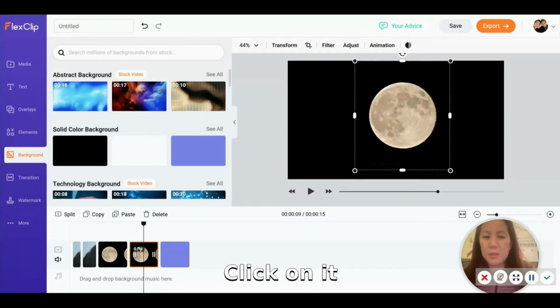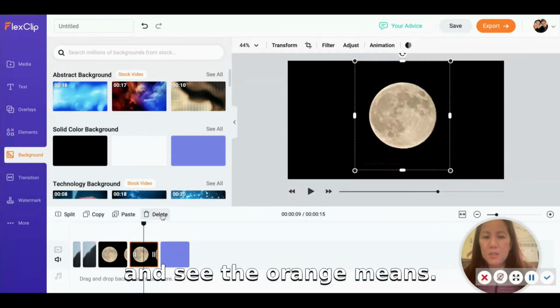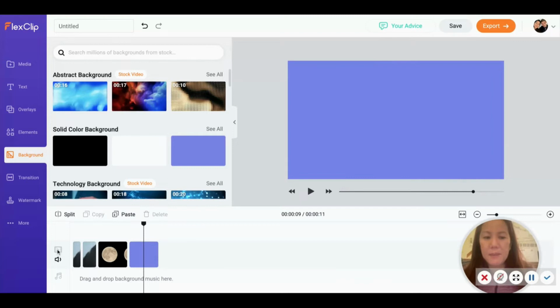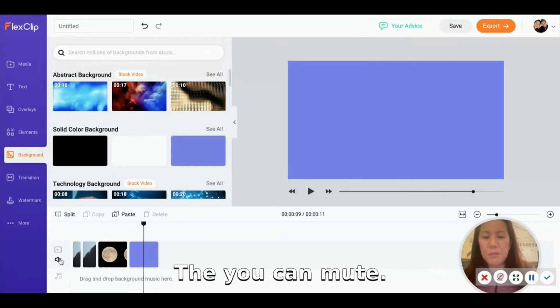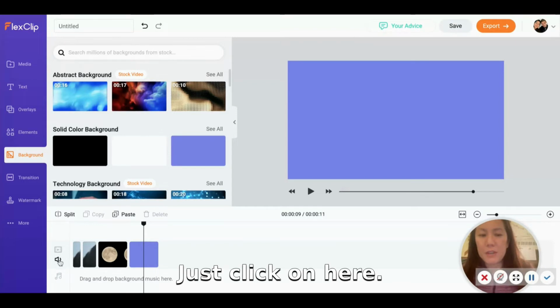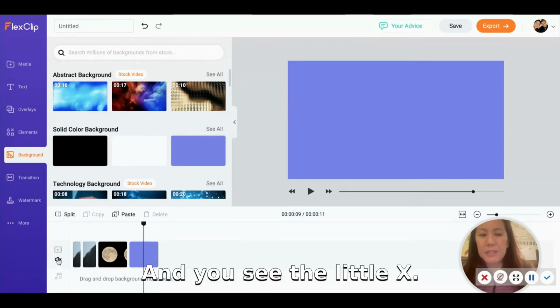There you go. Click on it. You see the orange means I could delete it. And you have your movie, your music here, that you can mute if you don't want the volume. Just click on here. Now it's muted. You see the little X.